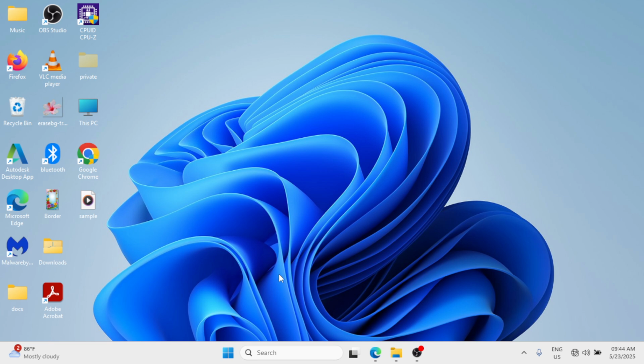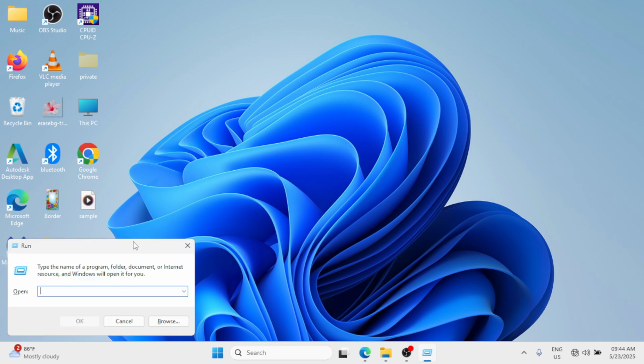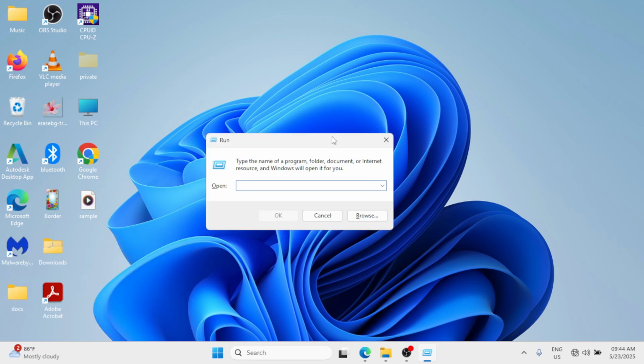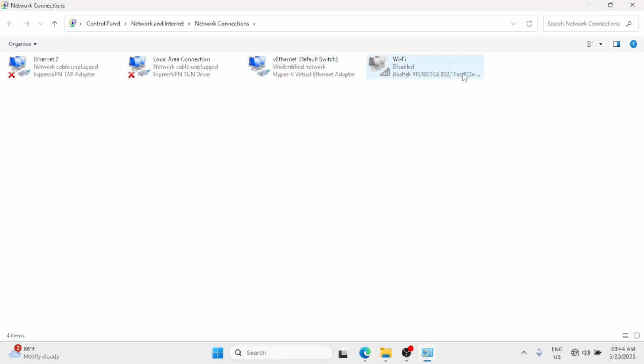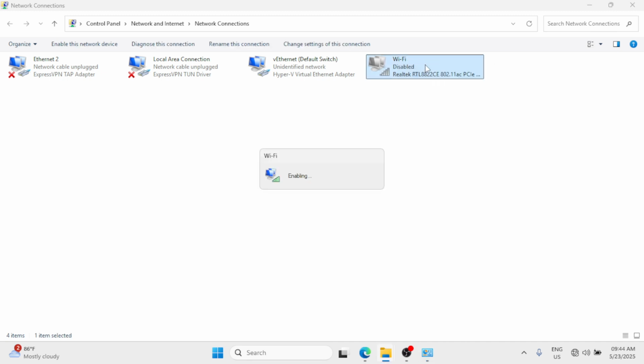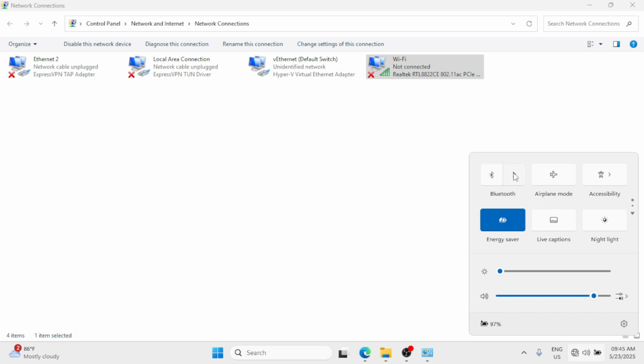So for that, press the Windows key and the letter R button together to open the Run window. Type ncpa.cpl. Click on OK. Now we can see that our network adapter is disabled. So we need to make a right click and then select enable. Once enabled, let's see if the Wi-Fi icon will be back right here. Okay, it fixes the issue.